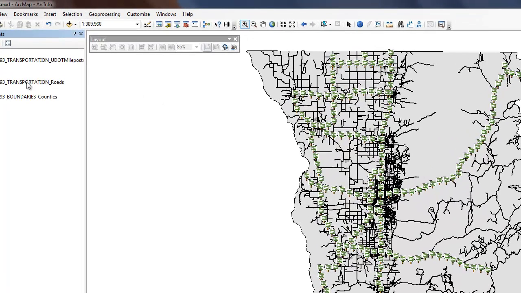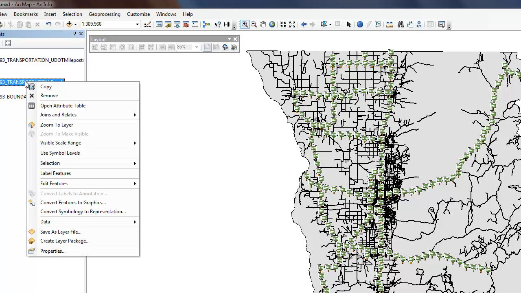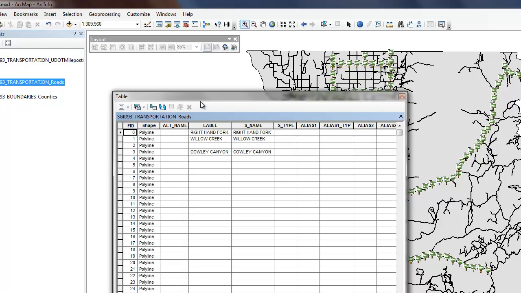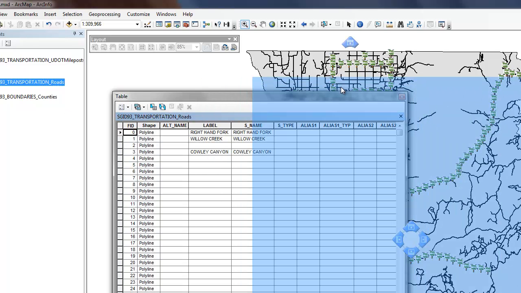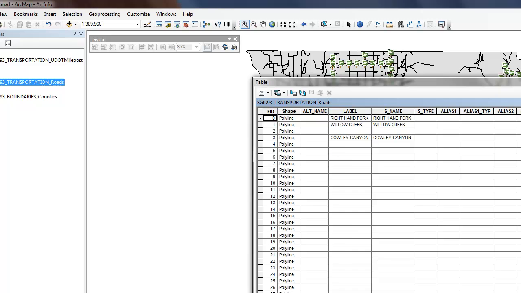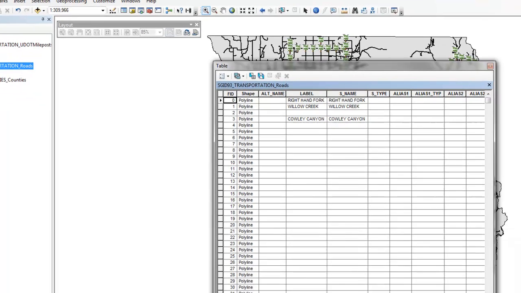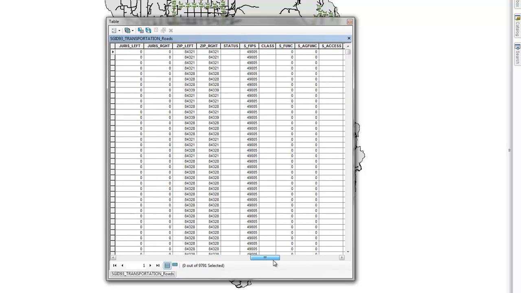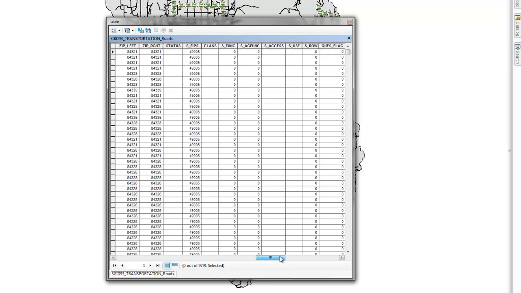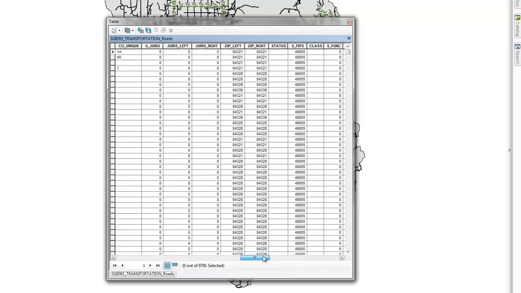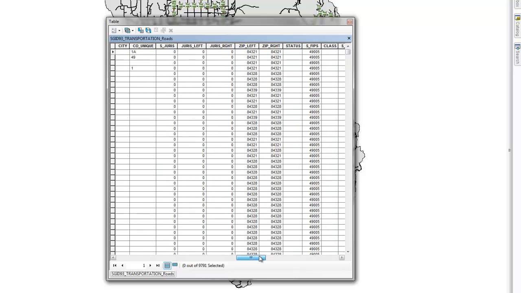Lastly, we need to talk about attributes. Attributes are descriptors of various phenomena that our data are trying to describe. If you right-click on any of your data layers, you can see that there's an attribute table. You click on that attribute table. For instance, here we're looking at roads. You can see that we have different names, labels, and a number of different types of information that we may or may not understand. If we don't understand this information, we need to look in what we call the metadata. Metadata is information about our data that describes such things as projection, attributes, and so on.